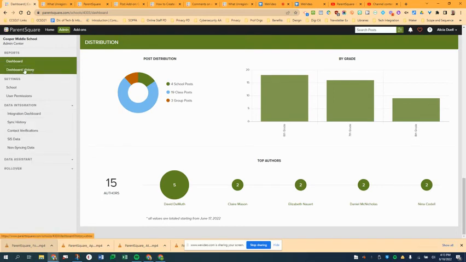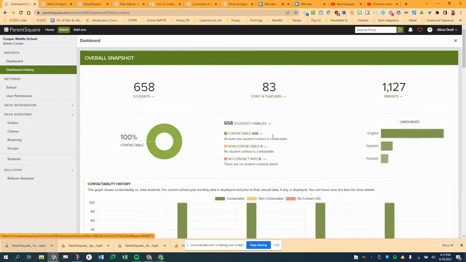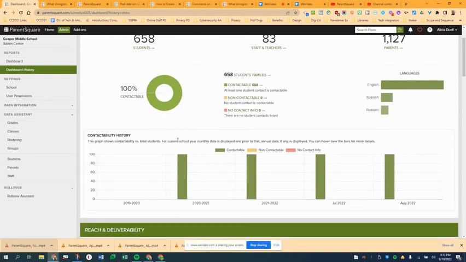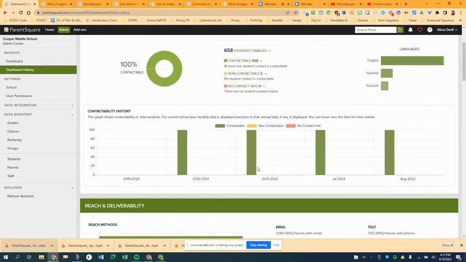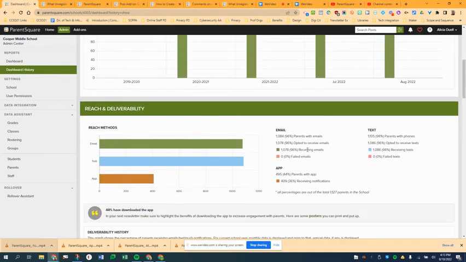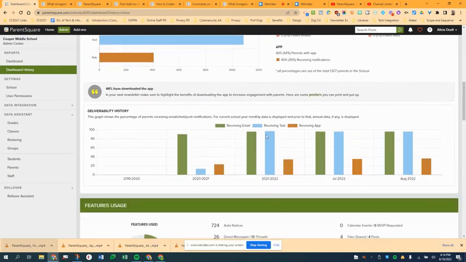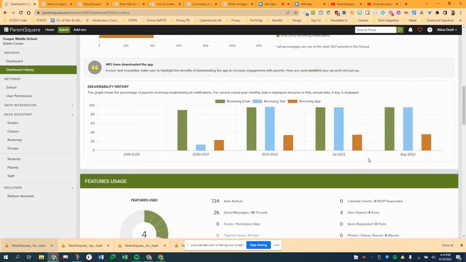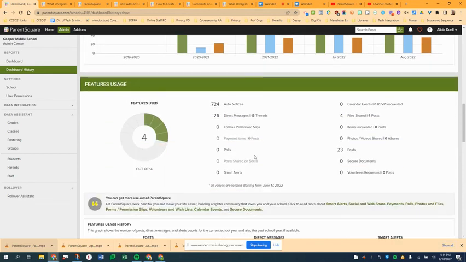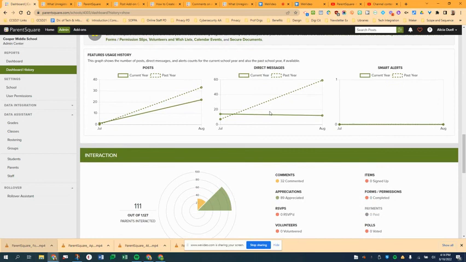You can then also click on dashboard history. And again, this is just for Cooper. So you can see over the years, we haven't had ParentSquare for all that long, but we've always done quite well with being 100% contactable. And that's because our PowerSchool information is really, really good. You can see, again, over the course of time, what percentage of people have chosen email, text, and the app. Deliverability history, again, like really good, very similar. Nothing as much has changed. This is just, again, from this year.